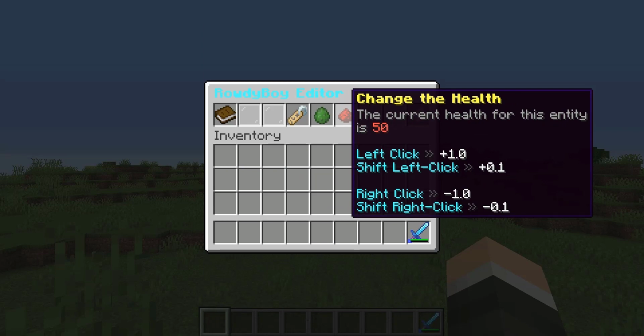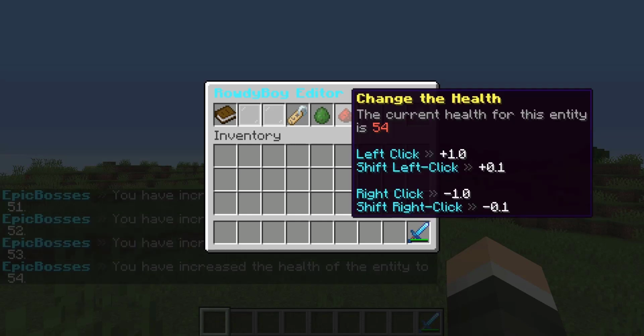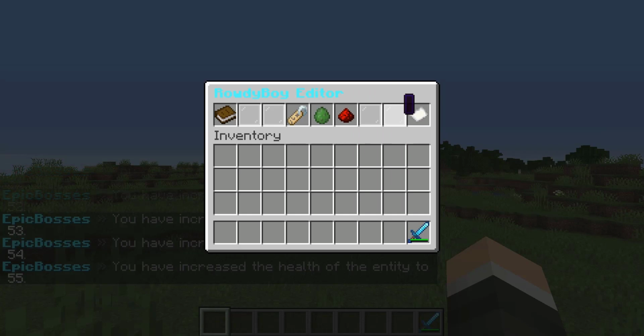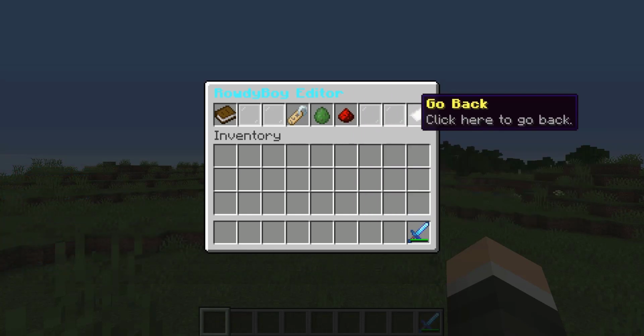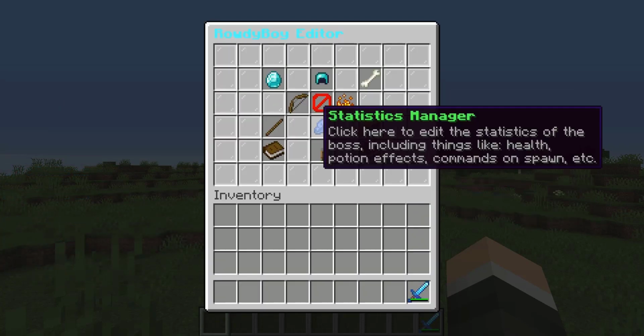Here as well, you can adjust the health. This is the same way as you would adjust the skill chance, so left click to increase, and then right click to decrease. And you can even shift to increase and decrease in more minute increments.